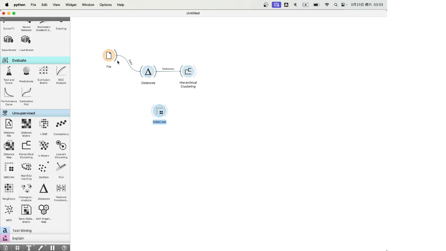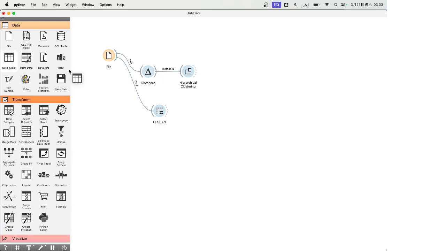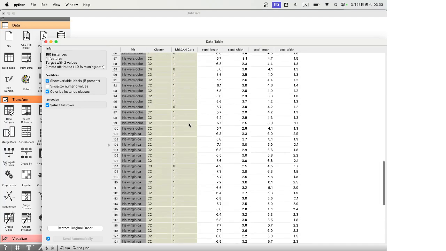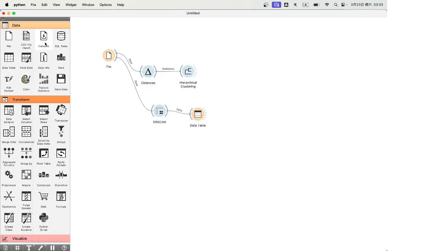Okay, so that is clustering, and also you can use DBSCAN to simply output the result of DBSCAN. Again, here the color specifies if the data point is a core point or a non-core point. So it will generate the cluster number right here. Okay, so you can do so.